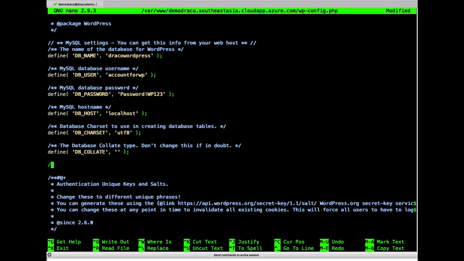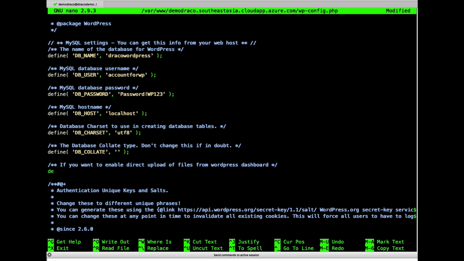You might also want to add in the FS underscore method to allow you to upload files directly to the WordPress application without using the secure FTP capability. This does help to save some time, right? So you need to balance between security and ease of access. For demo purposes, we want to keep it simple and easy for us to access the WordPress directly and quickly.